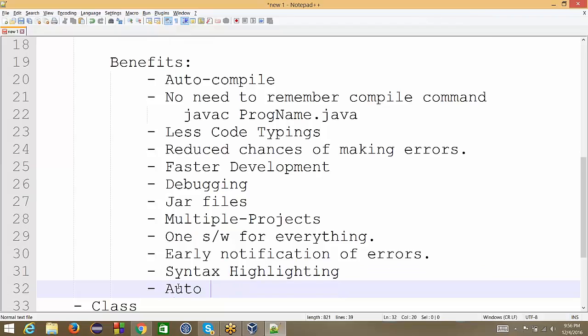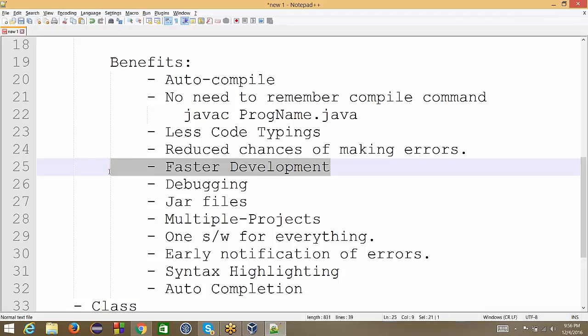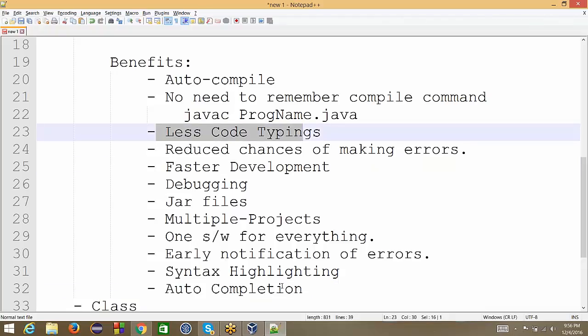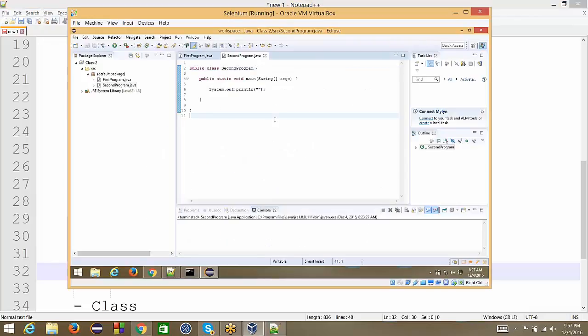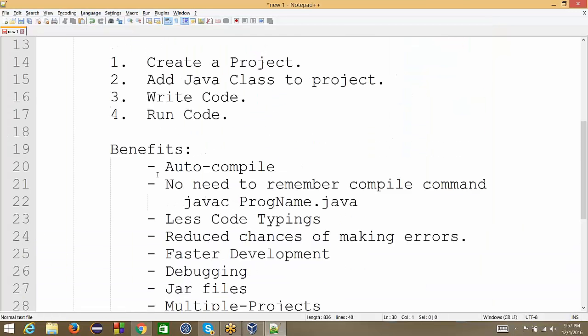And this gives us auto completion. There are a lot of shortcuts, although this point and the other point, faster development or less code typing, are kind of similar, but we'll still write it separately. That is the benefit of using Eclipse. So we have come to a point where we have found a replacement for using Notepad and command prompt, and this is where we can start writing our code. And so that was the introduction of Eclipse.